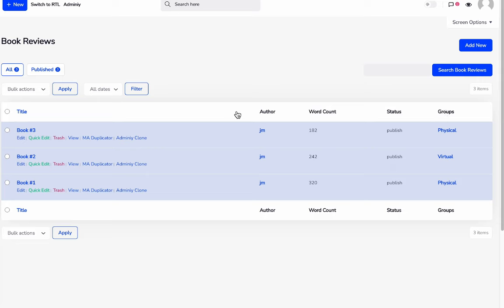This way, you can easily add multiple columns or remove your existing columns in post admin framework, post type or taxonomy.